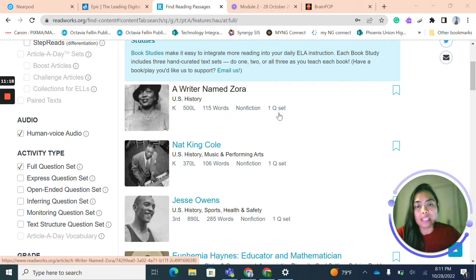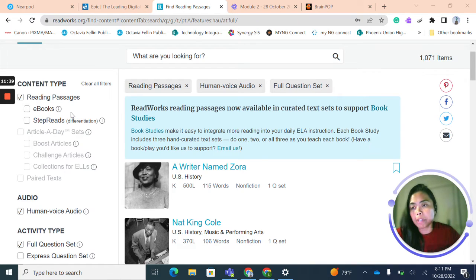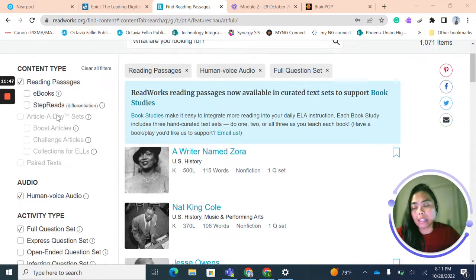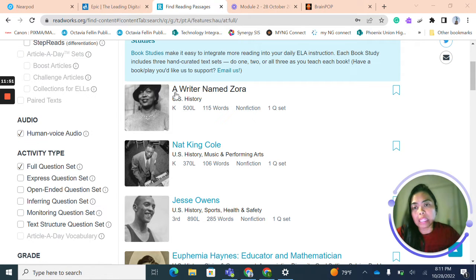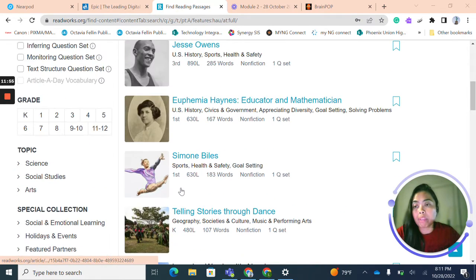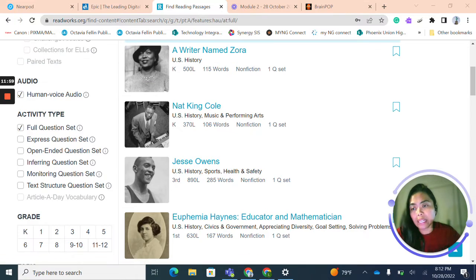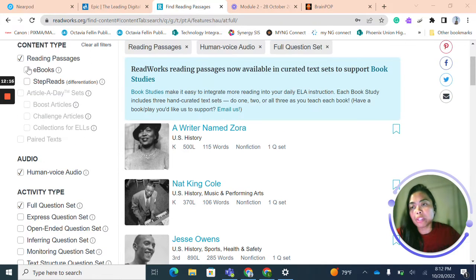And it says one question set. I'll tell you how I got that. One question set means it comes with multiple choice questions, vocabulary activities, and short answer, open-ended question type activities. On the left side, you can pick the content type. There's a check mark in the box that says reading passages. So I picked that, and I have added human voice audio, which means that all of these articles have read aloud capabilities. And activity type. I picked full question set. That means these reading materials come with vocabulary, multiple choice, comprehension questions, and open-ended short answer questions. So you can use these filters here.